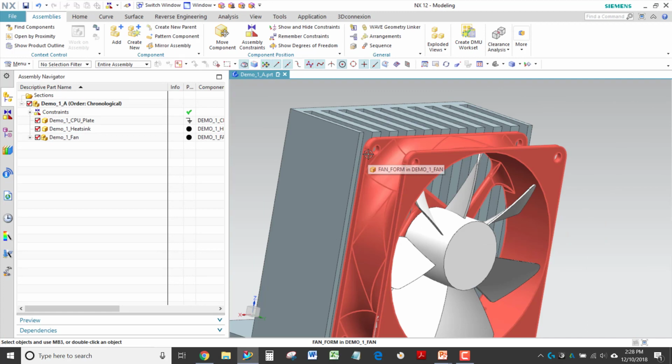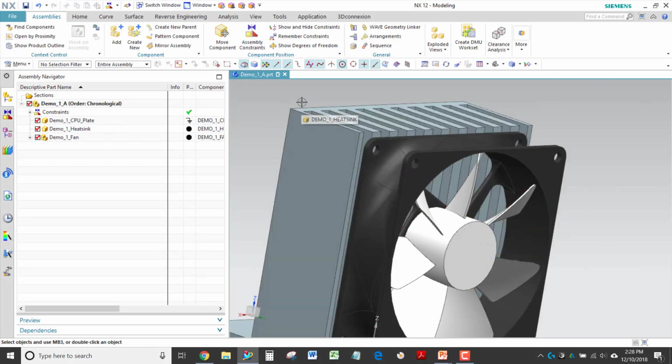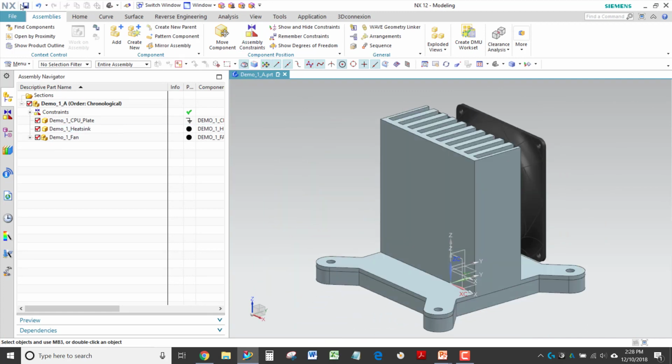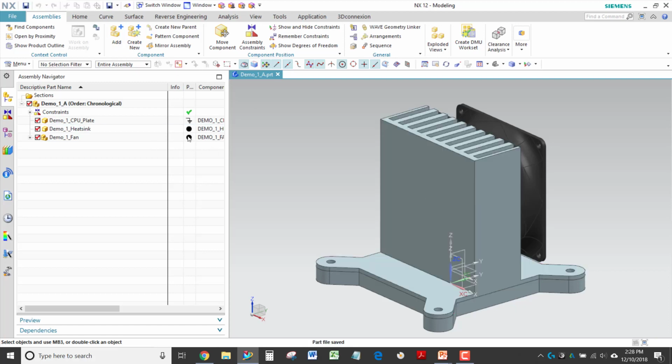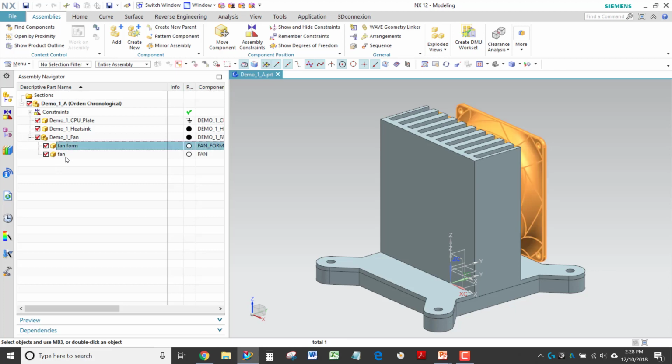Okay, so I'm going to go ahead and save the component. And now you can see the fan is also fully constrained, and you have the sub-assemblies here, the fan form and the fan itself, also in context of the assembly.